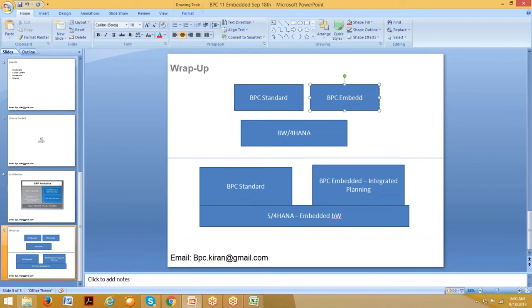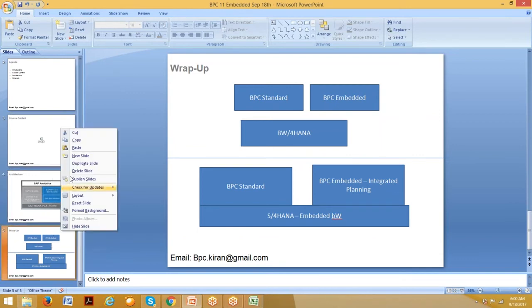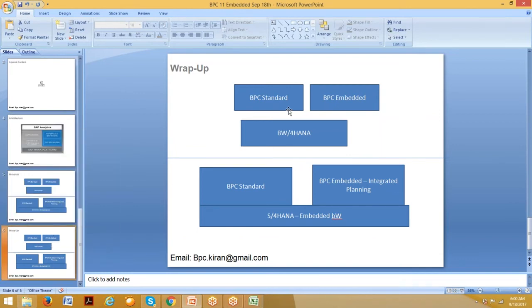And one more point here: if the customer is having only BW, not on HANA, then they can go for BPC standard only. They cannot go for BPC embedded. For BPC embedded, BW on HANA or BW for HANA or S4 HANA is applicable. If your customer is having an Oracle database or DB2 database for BW, then they cannot go for BPC embedded. They can go for only BPC standard. So these are the two things.